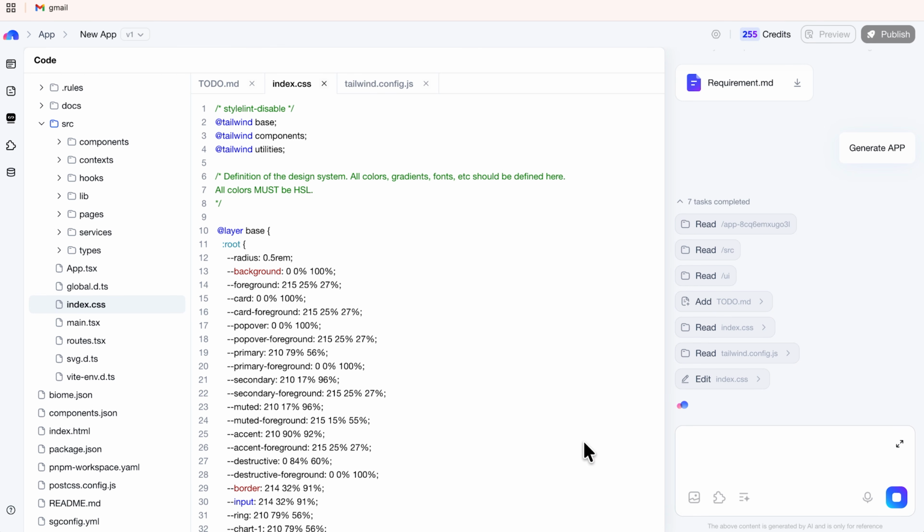This isn't a mockup, it's a working application. You also get access to a clean, well-structured codebase if you ever want to go deeper. At this point, your idea has turned into something real that you can continue refining.